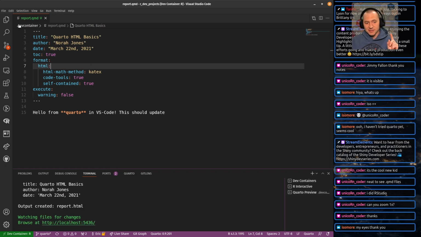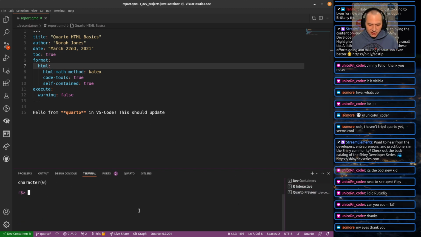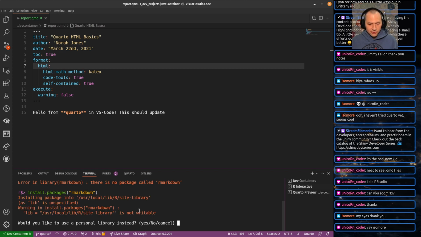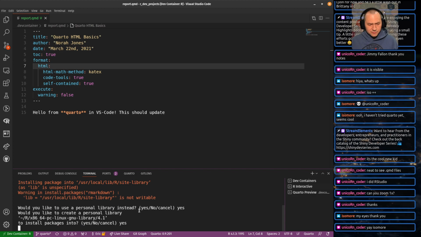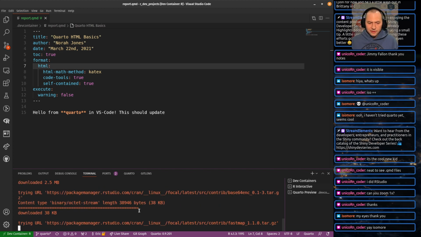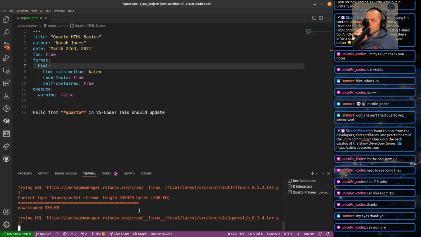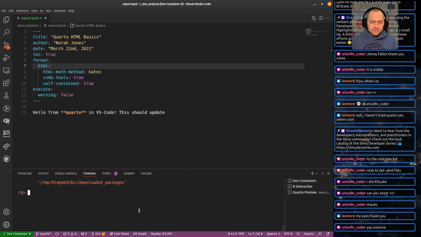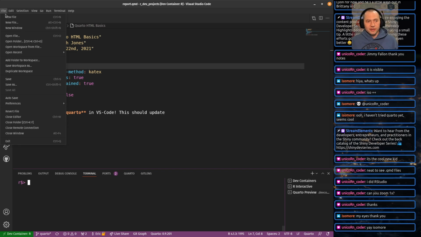But to contrast that, I'm gonna quickly install R Markdown in here just for comparison. Throw that in here. I should have done that on the default container setup. Okay, so let's quickly do a new R Markdown report.